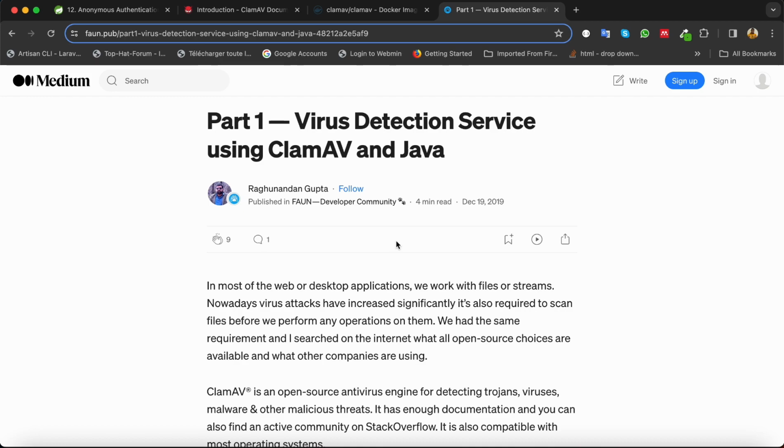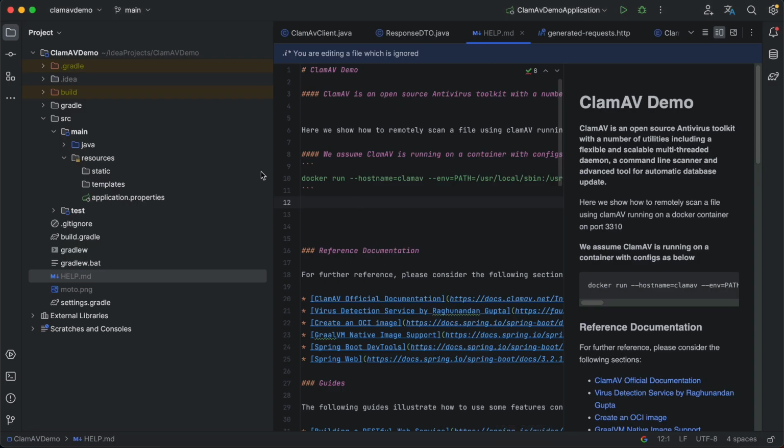So let me go to our IntelliJ in order to show you how to use ClamAV in a Spring Boot application.